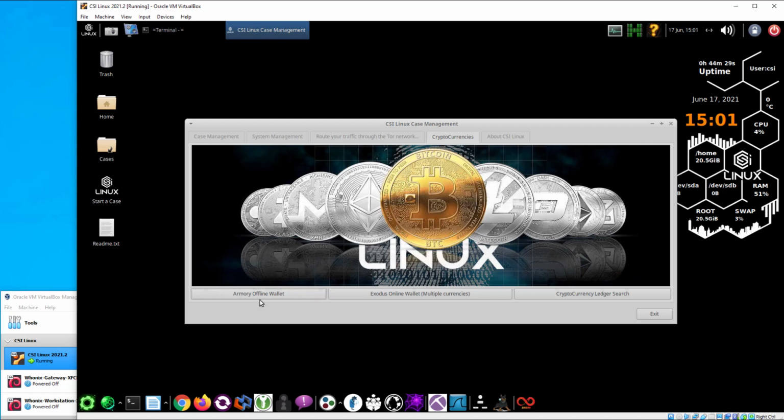So to cryptocurrencies, we have the Armory offline wallet. The reason this is an offline wallet is for security purposes. We also have the Exodus wallet. This will allow you a lot more cryptocurrencies. And then there's the cryptocurrency ledger search.